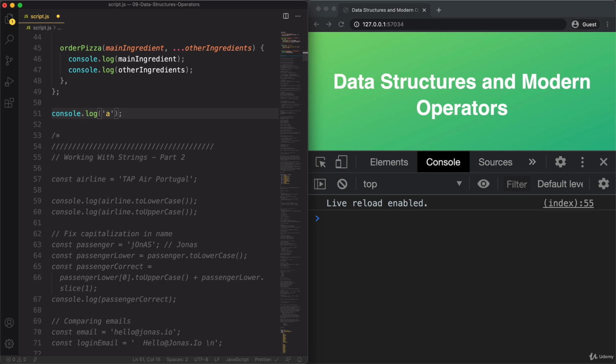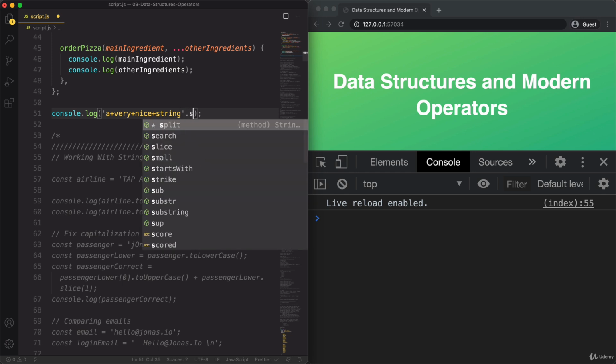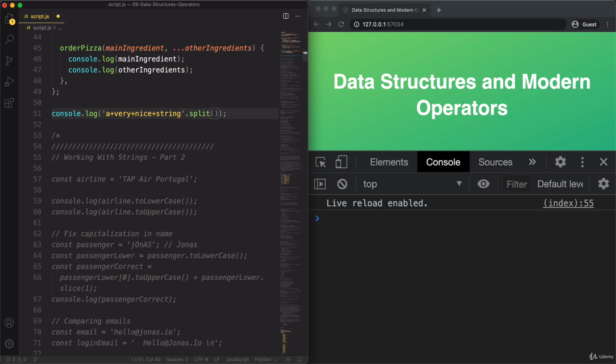So any string works here. Let's say a plus very plus nice plus string. So let's say that for some reason we have a string like this. And now on this string, we can call the split method. Here we need to specify a divider string. So let's just use plus.